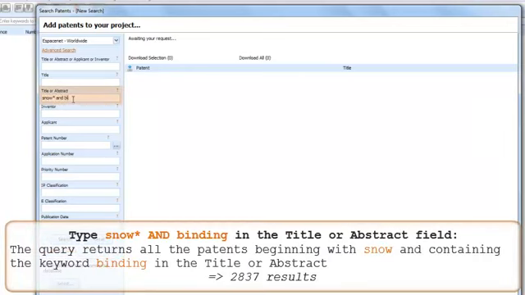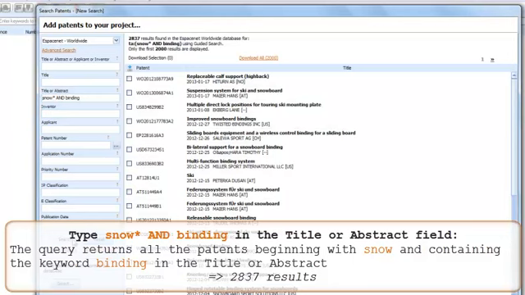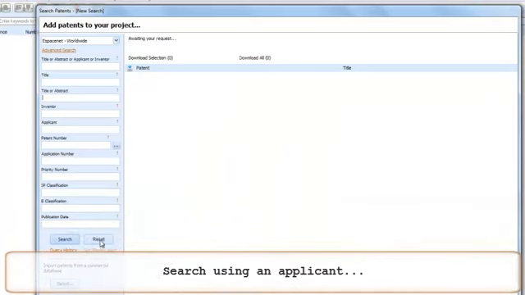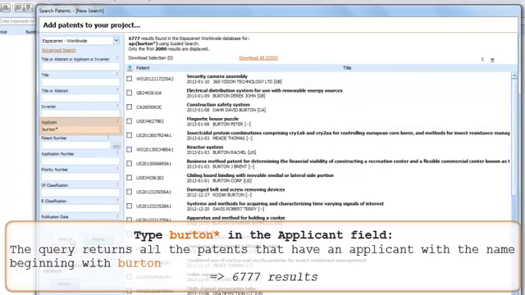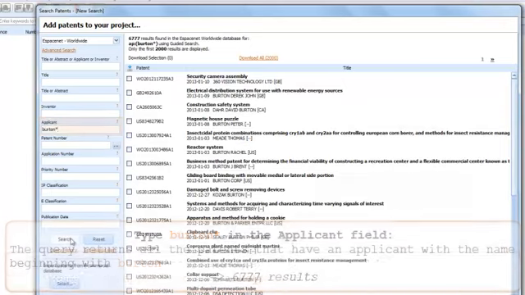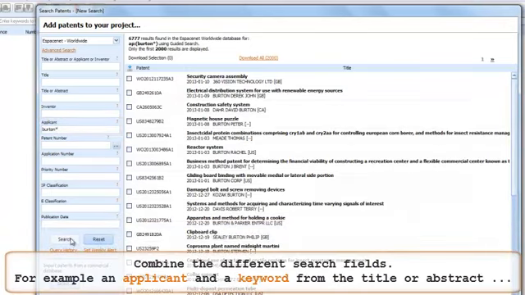Type snow asterisk and binding in the title or abstract field. The query returns all the patents beginning with snow and containing the keyword binding in the title or abstract. Search using an applicant. Type Burton asterisk in the applicant field. The query returns all the patents that have an applicant with the name beginning with Burton.